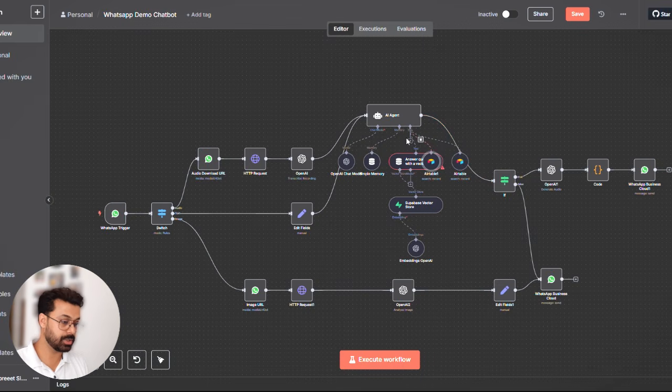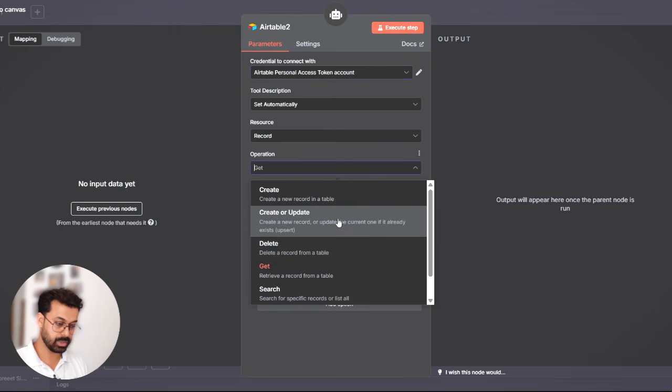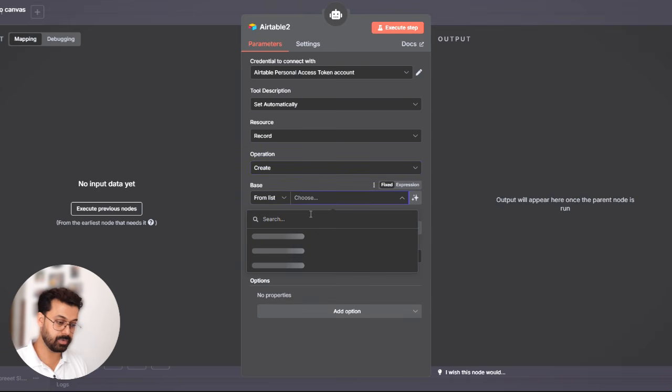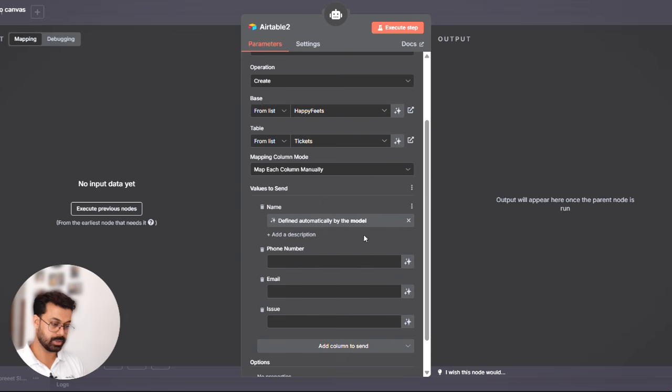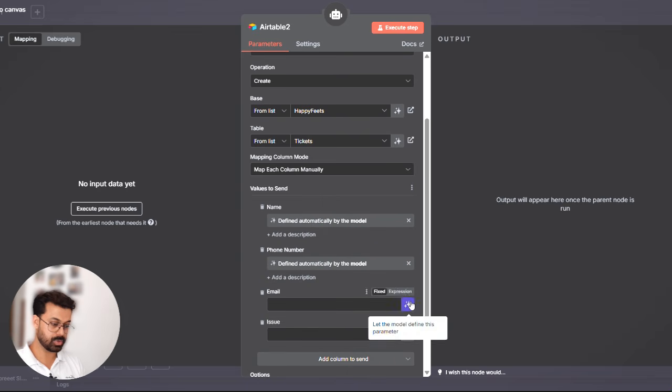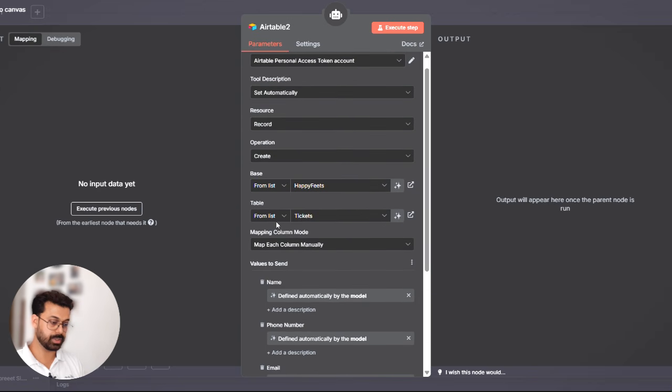Now the third and last thing is the ticket thing, we have to create a new record in a table. Then we will select Happy Feeds. Okay, it's right here now. Tickets, map each manually. So everything is automatically here. So we just have to filter out over here automatically, dynamically by the OpenAI. So everything is perfect. We just have to rename it.